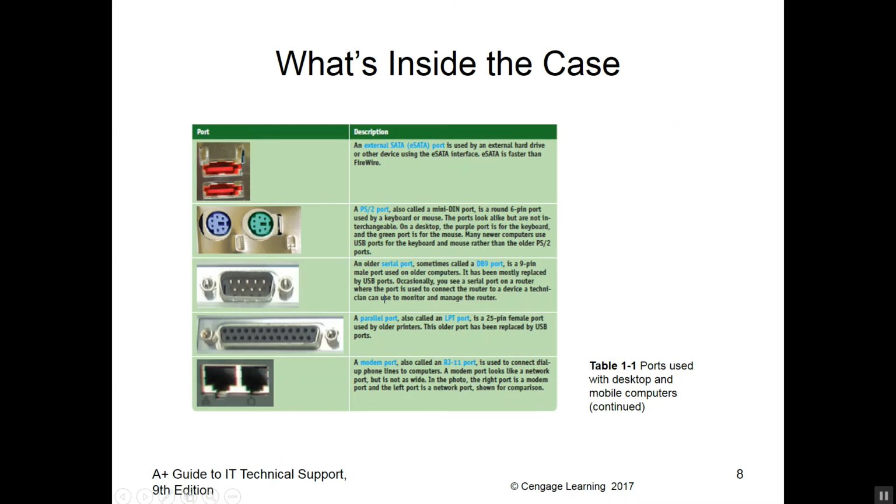Now here we are. We've got PS2 ports, keyboard and mouse. You need to know which one's green, which one's purple. We've got external SATA ports. That's these red ones. And older serial ports, we don't see them anymore. It's a DB9 port. It's a 9-pin. Now parallel ports or LPT ports are 25-pin female ports. They're used by older printers. Printers today will use a USB port. There's modem ports. There's an RJ11 port. Now that's a phone connection port.